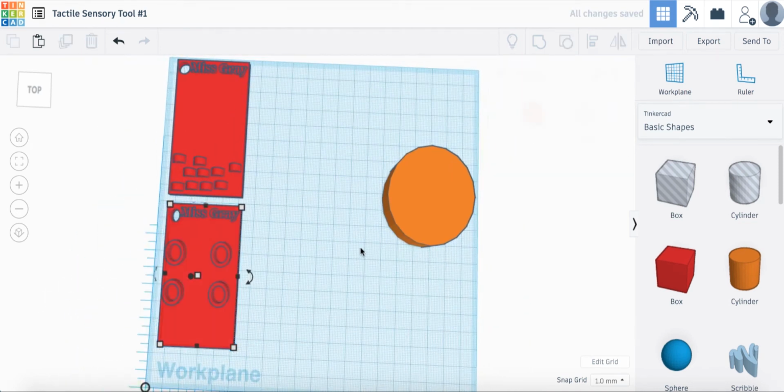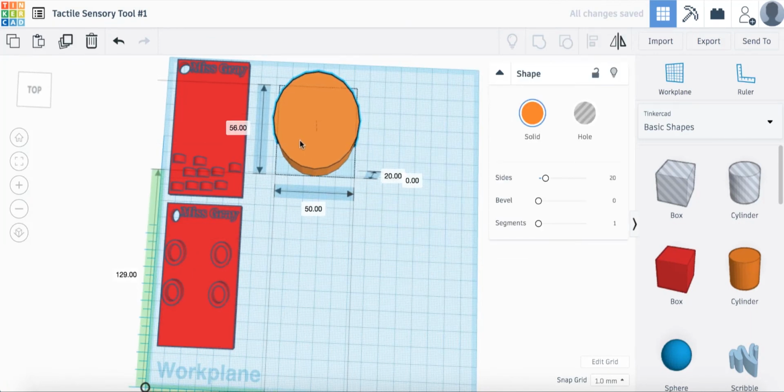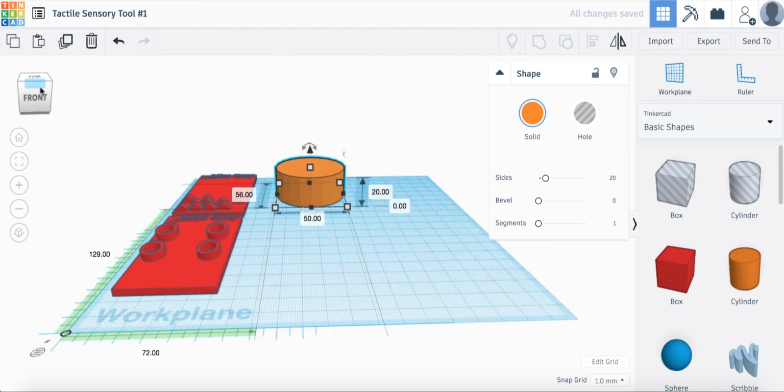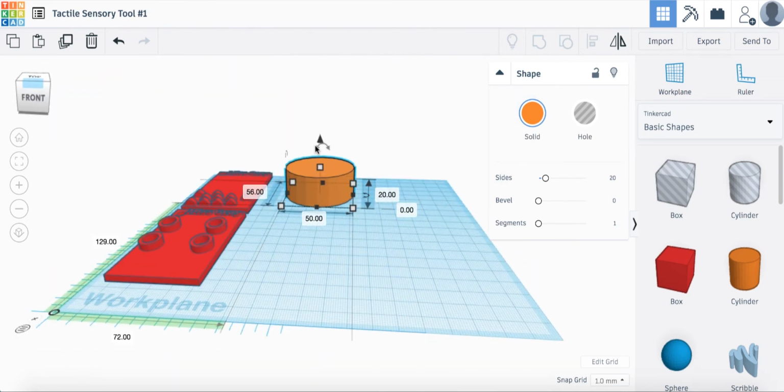So what I might do with this one is I might make multiple of the same circle straight away. I might just check how tall it is. Yeah, so that's still quite high. I might shrink that just a little bit. Yep, that's good.